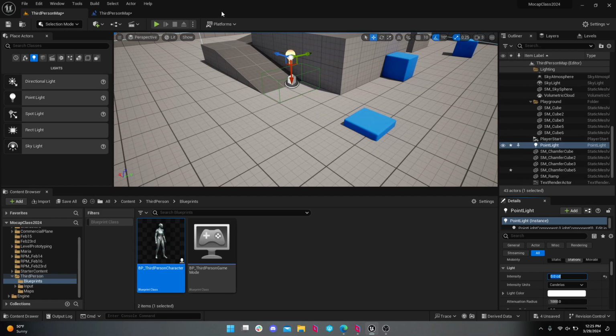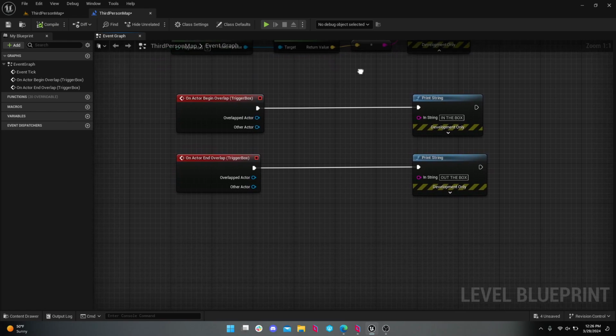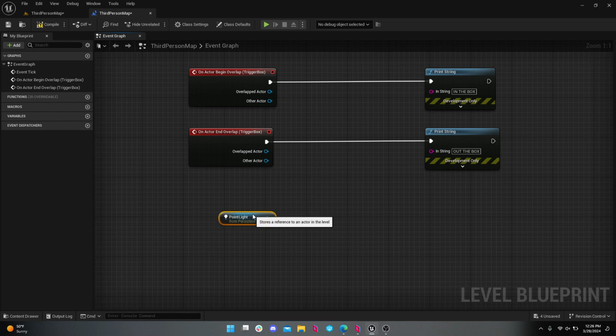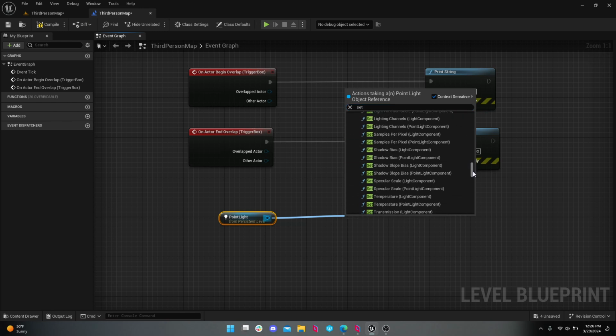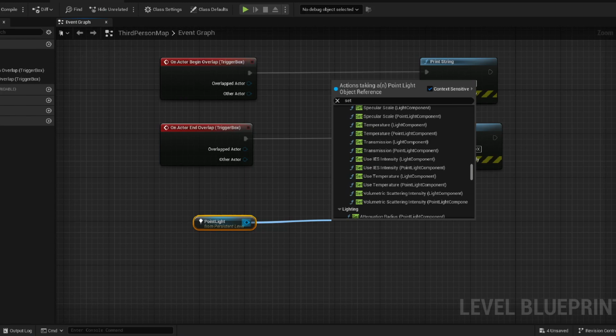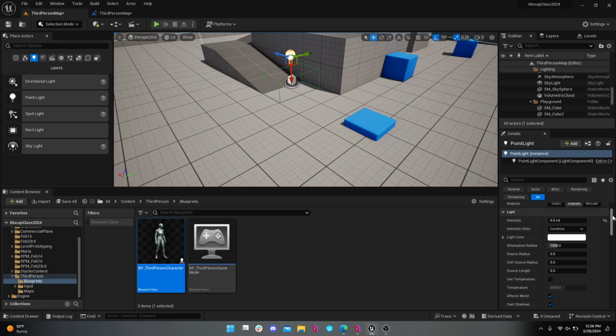So with the point light selected, or you can drag it in, I'm going to create a reference to my point light right there. This is the same thing you would get if you dragged it from the outliner into Blueprints. And then I'm going to drag out from here and say set. There's a whole bunch of different things that we can do. Look at this. Set intensity, set color, set shadow bias. All this stuff is essentially all these details here.